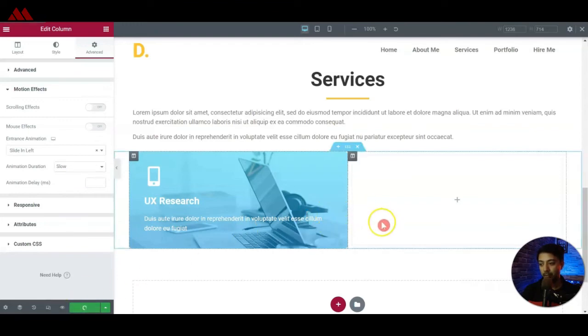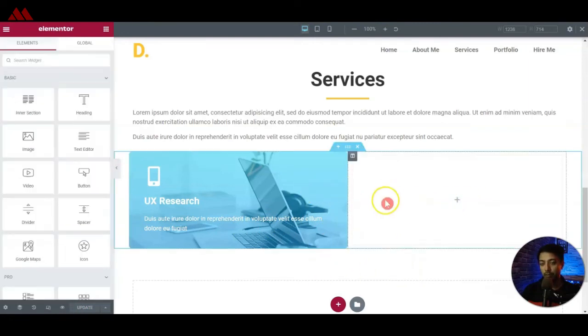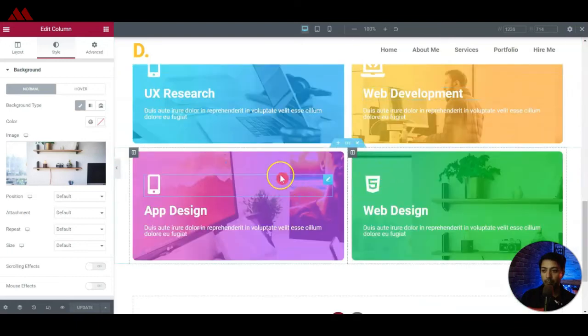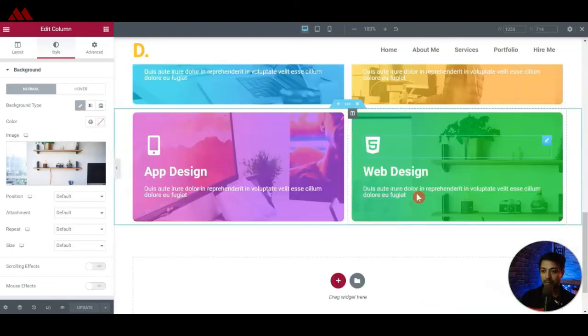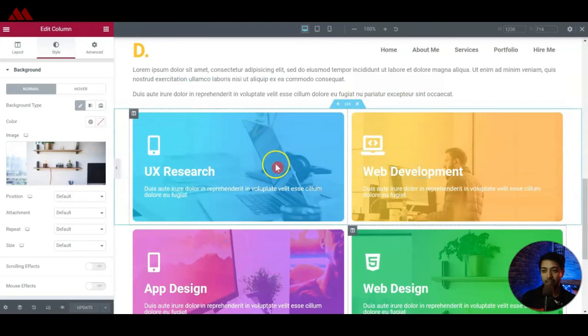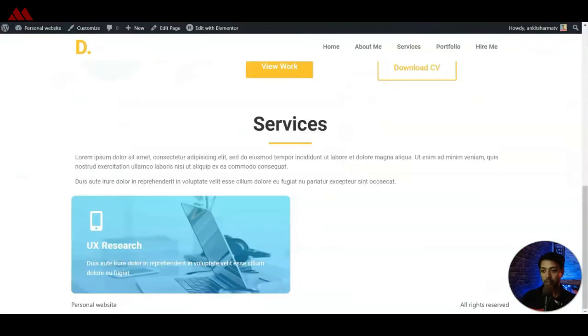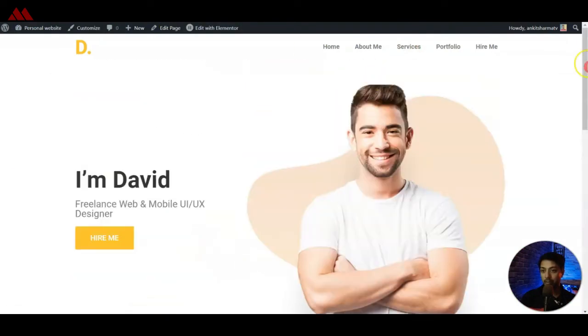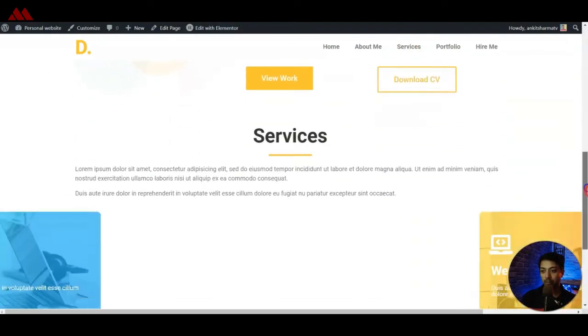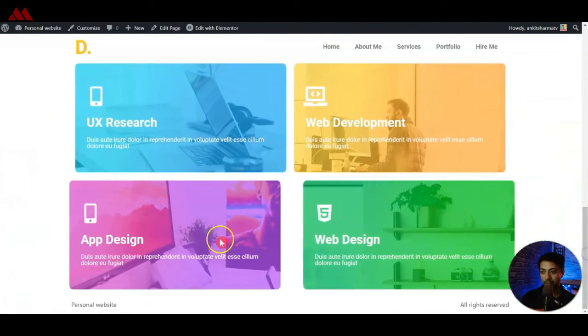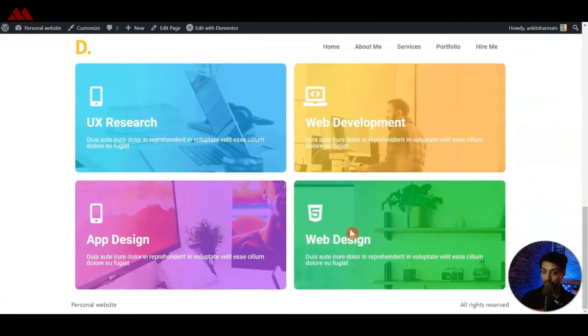Now let's click on update, and in the same way we can design all the other 3 boxes here. Let me quickly create these boxes, and then we will continue. Now after adding these 4 boxes, our service section is done, and we have also added the entrance animation on all the 4 boxes. If we refresh it in the front end and scroll down, we can see we now have these 4 boxes with entrance animation.